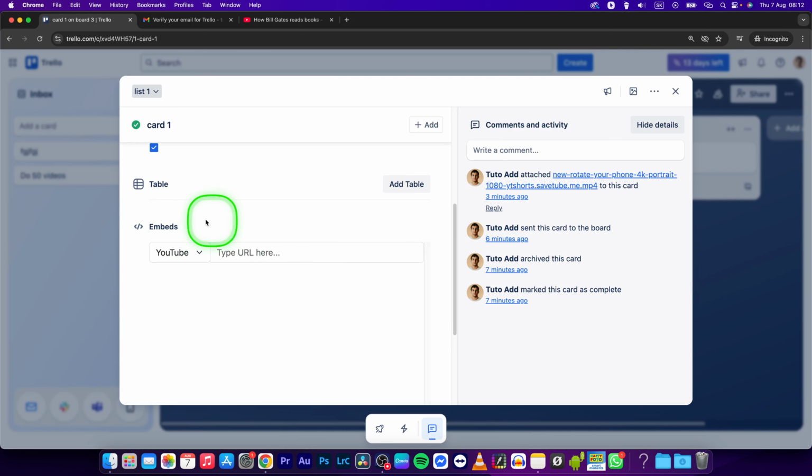Now, if you have added this Power App, go back and you can go to your card and should see embeds right here. So you can pick whatever you want. So we want YouTube now.